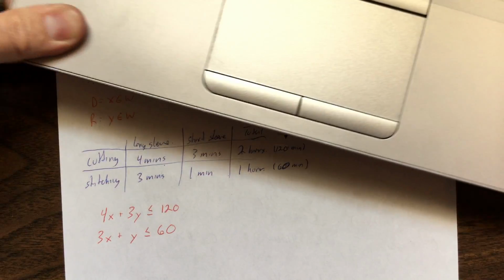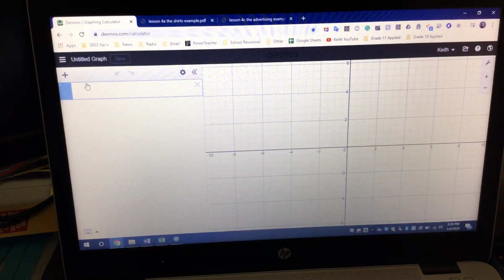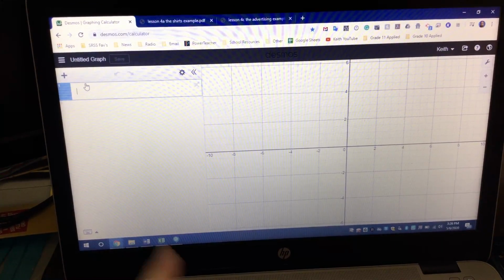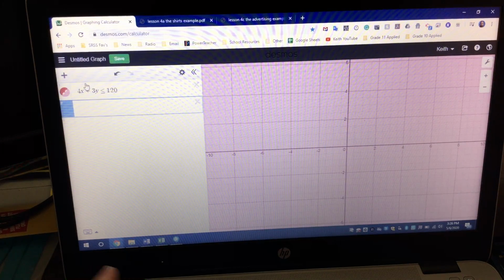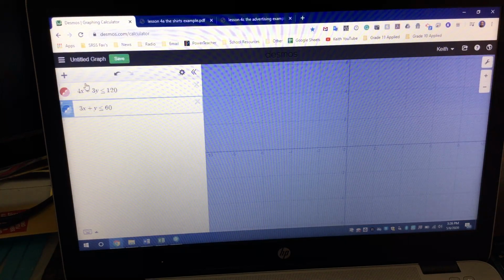Okay, and I'm going to bring in my computer and try to get that screen on there. And I'm going to type in my inequalities. So 4x plus 3y is less than or equal to 120. There we go. And 3x plus y has to be less than or equal to 60. All right, and you'll notice they're not there.